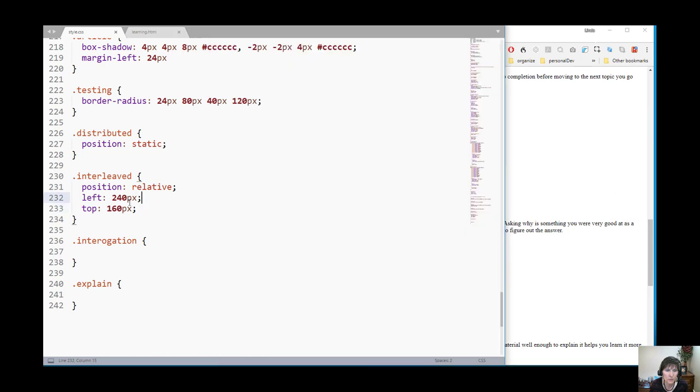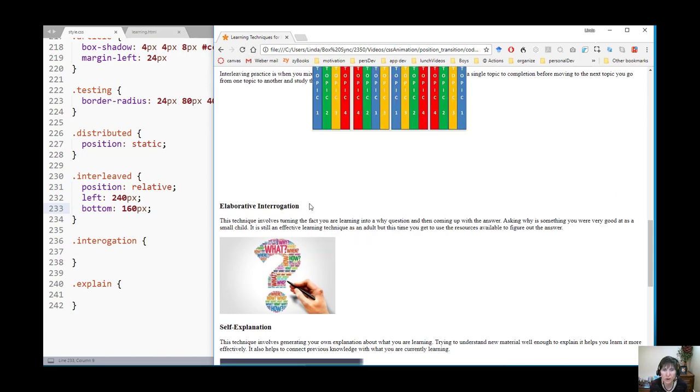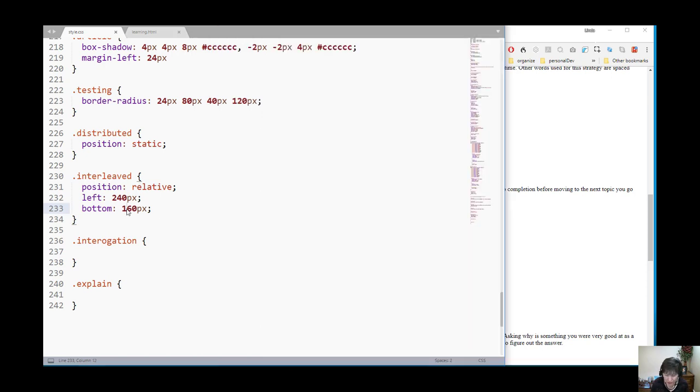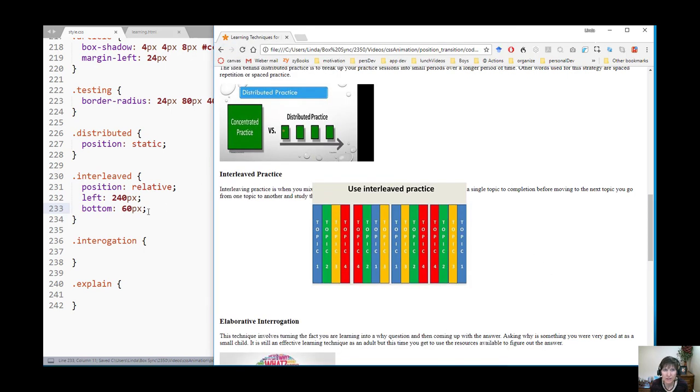Now watch what happens when I change these. If I change this to bottom, what it's going to do is move it from its original place and make a distance from the bottom. So there it went 160 pixels from the bottom and still 240 from the left. Okay, so that's what relative does. Let's move that so it's not. Okay, so now you can see it moved it 240 from the left, not 160, but 60 from the bottom. And that's where it is. That's what relative does.